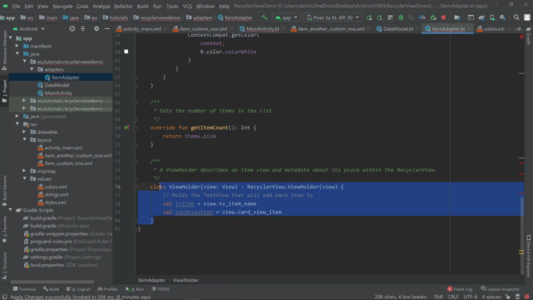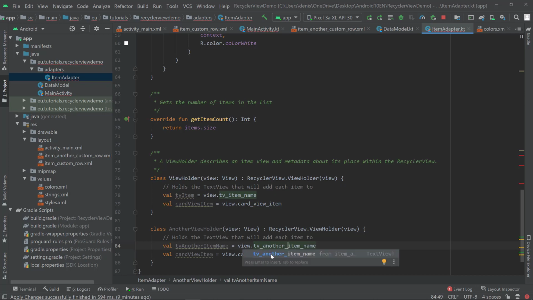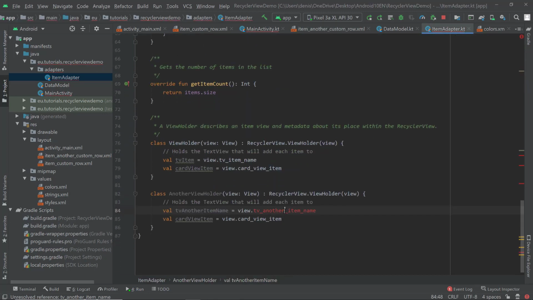So now we need to make sure that we are actually creating another class here, which will take care of this item another custom row. So I'm going to call this one another ViewHolder, and it's also going to inherit from RecyclerView.ViewHolder. It's also going to require a view, but now it's not going to use TV item, but it's going to use TV another item. And I'm going to call this another item name, and it will be TV another item name. So where do we have that from? Well, from item another custom row. So here, this text view, it had this ID name. That's exactly the ID name that we use here, TV another item name.